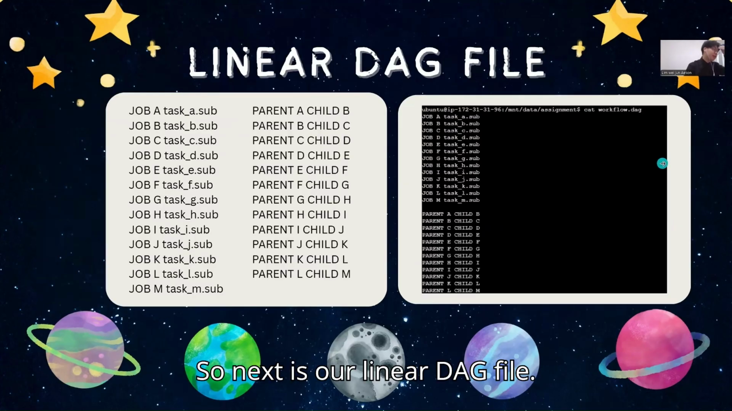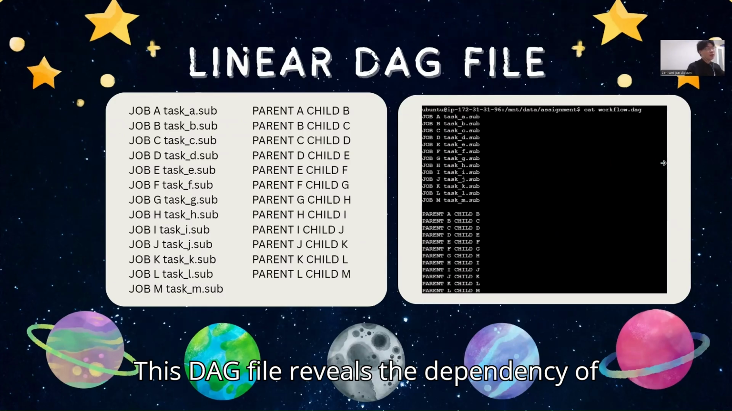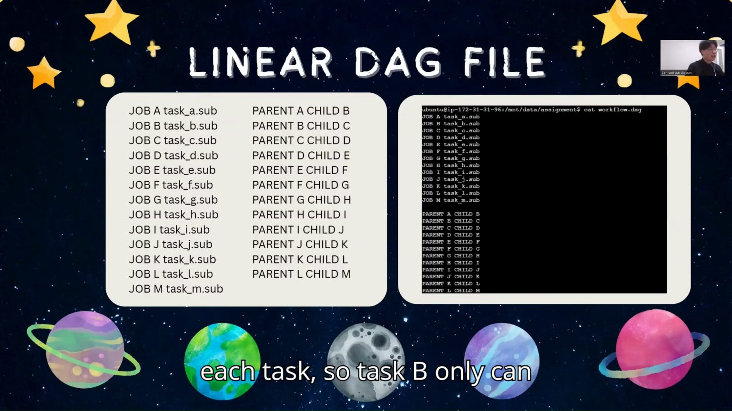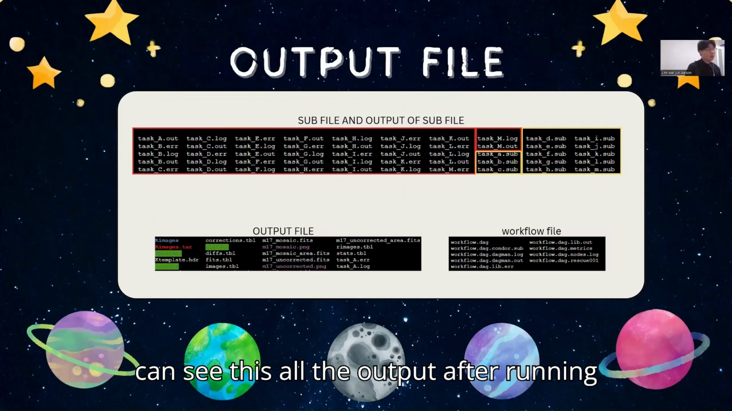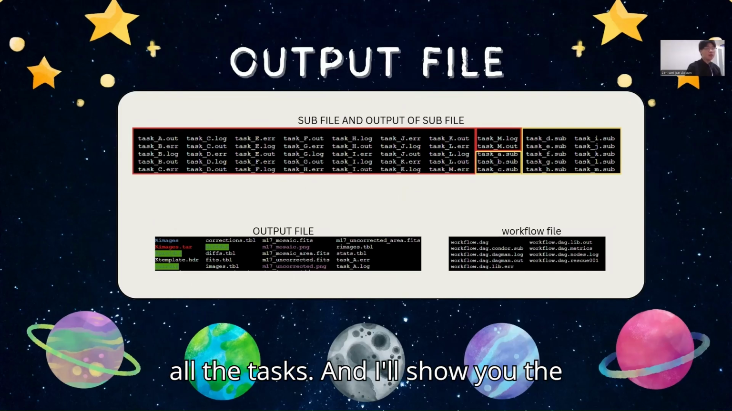Next is our linear DAG file. This DAG file reveals the dependency of each task, so task B can only run when task A is finished. And next is our output file, and you can see all the output after running all the tasks. And I'll show you the demo now.